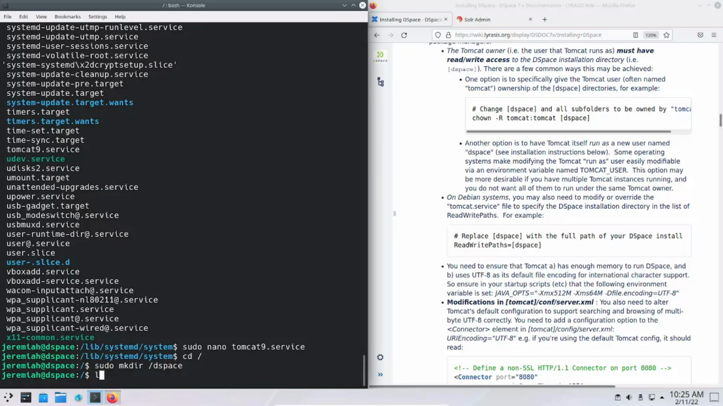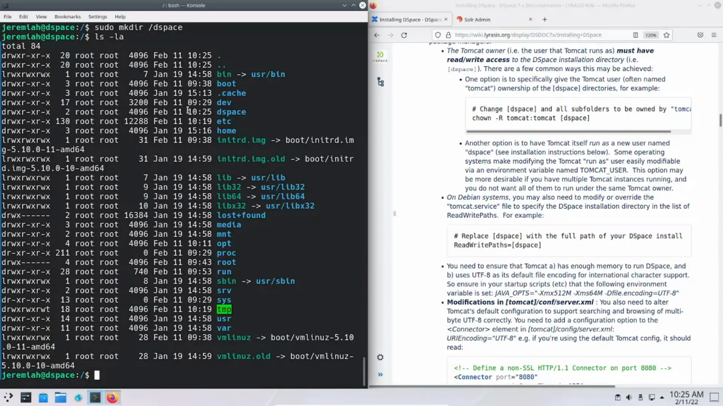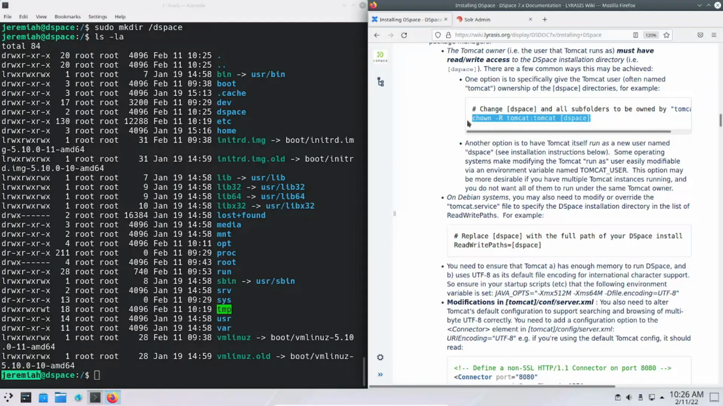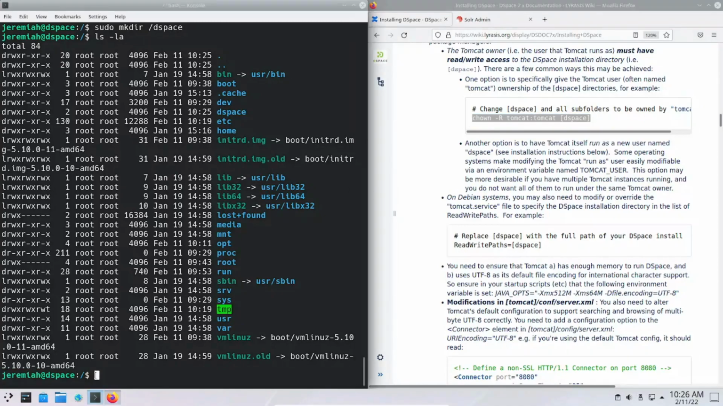And if I do ls -la, you'll see we have that new directory here, and it is owned by root. We don't want that. We want it to be our superuser for now. Eventually we're going to come back and we're going to make Tomcat the owner of this directory. But for now, we need full permissions. It's best not to do this with sudo because then files and directories end up being created under the root user, and that can cause problems.